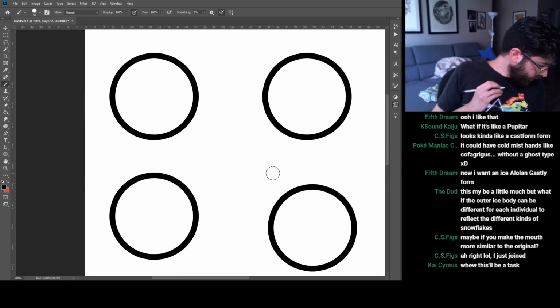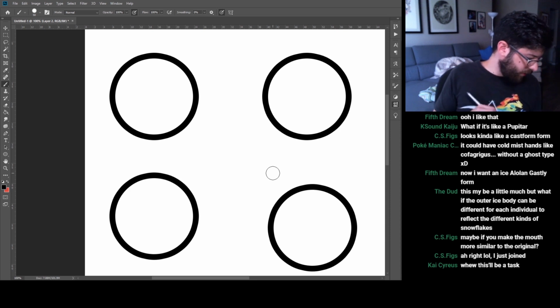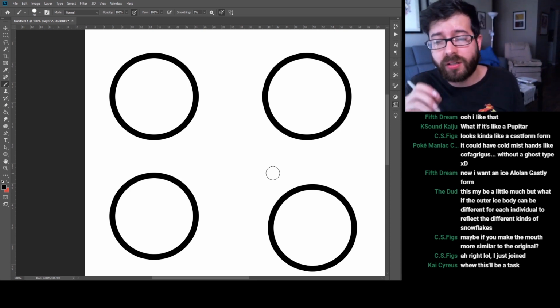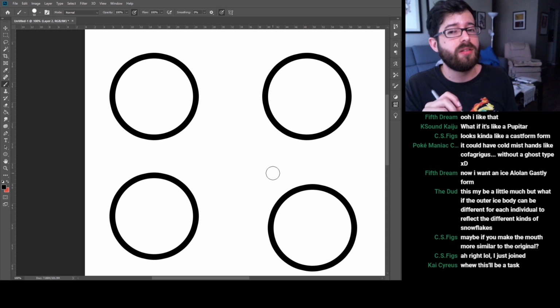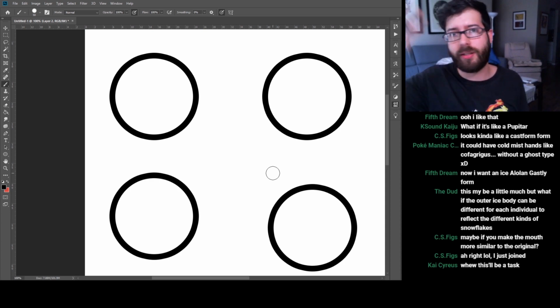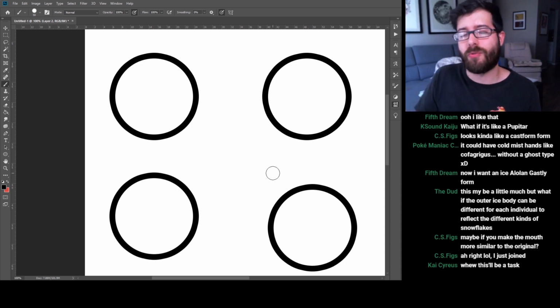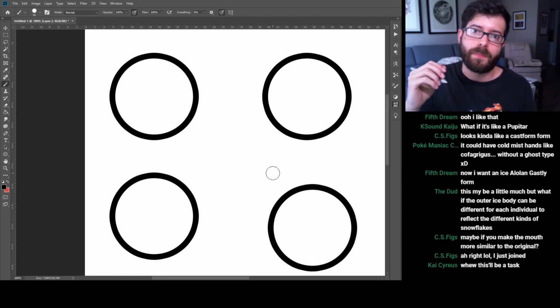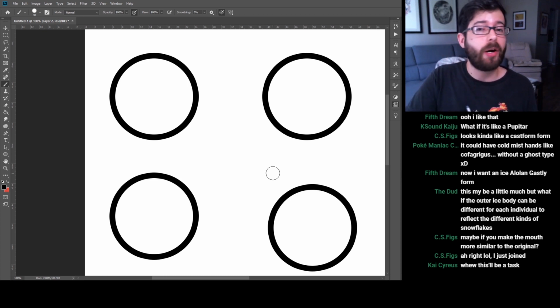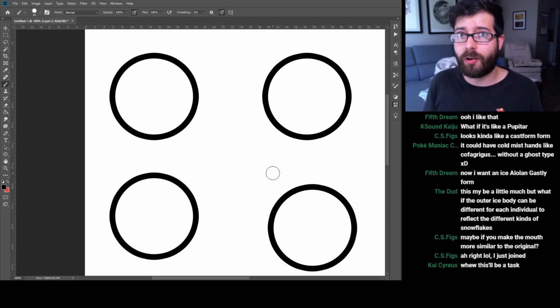This may be a little much, but what if the outer ice body can be different for each individual to reflect the different kinds of snowflakes? I did think of that, and I like that idea very much, that there would be a potentially infinite number of forms of Cryogonal. I think that can be part of the concept of this design, but I'm not going to do a whole bunch of different variations just because of time. I think that's a good idea.